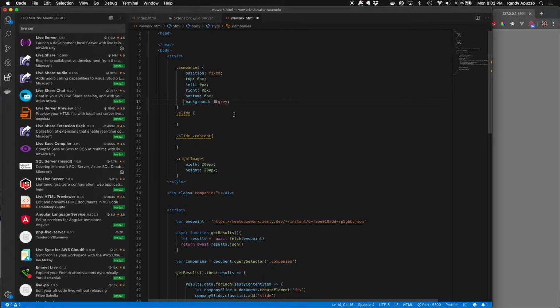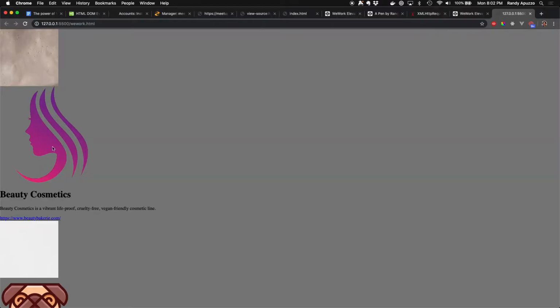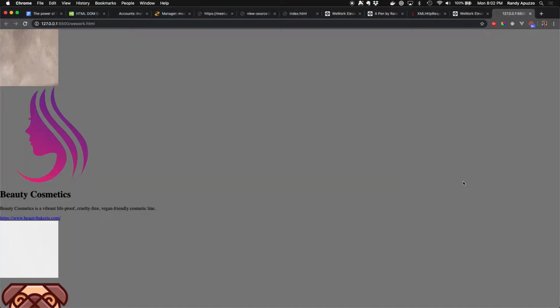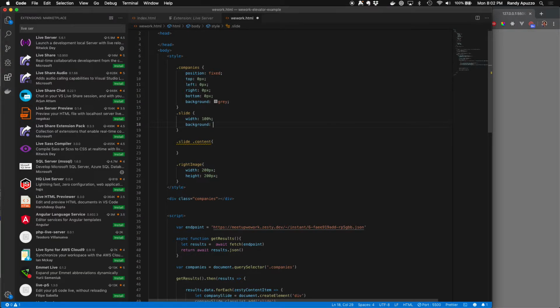I'm going forced though. We're going to the edge. All right, so now we have slides inside of there. So you can see these slides are kind of lining up here. So there's a couple ways I can do it. I could just start by saying width 100%. And let me just give it a background so you know what we're working with.